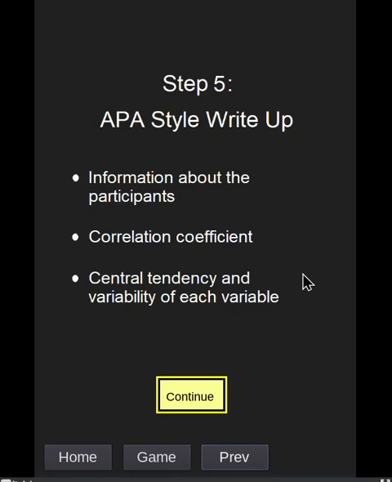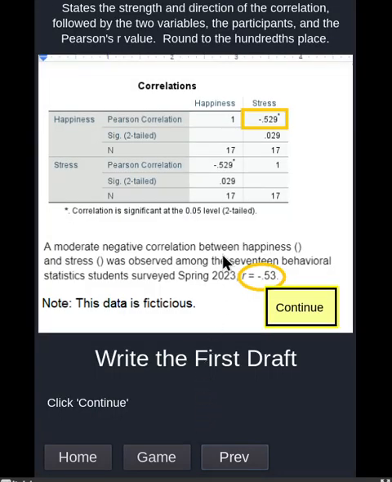Okay, we have all the information we need, so we go ahead and proceed with the APA style write-up. From our SPSS output for the correlation where we got the negative 0.529, we could say a moderate negative correlation between happiness, and we'll have to go put those stats in, and stress, I want to put those stats in, was observed among the 17 behavioral statistics students surveyed spring 2023, comma, and then Pearson's r is equal to a negative 0.53. So we're rounding the correlation to the hundredths spot. You'll notice that we have information about the participants included as well.